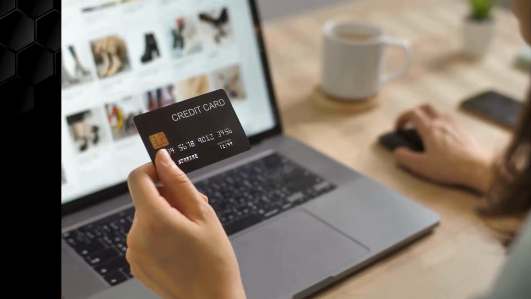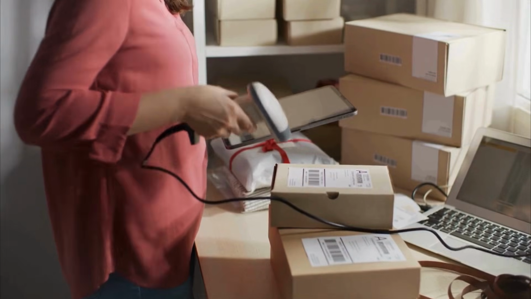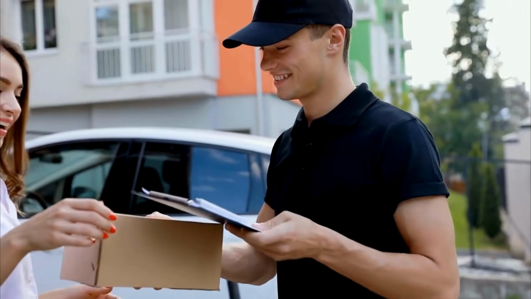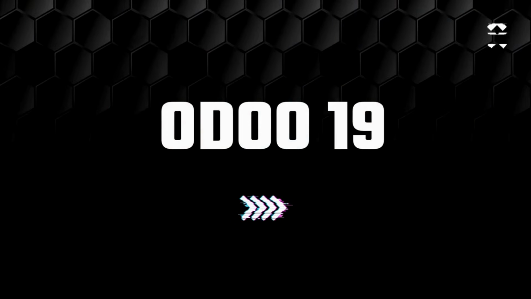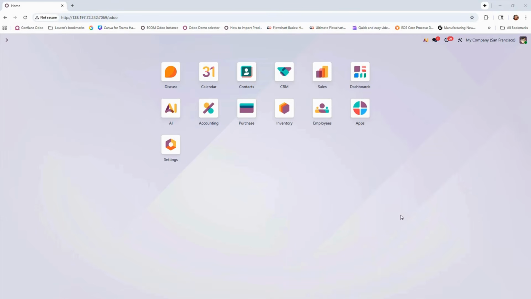Welcome to Odoo 19, where intelligence meets innovation. With powerful AI and smarter workflows, Odoo 19 streamlines business management and continues to evolve to meet the needs of its users. Here we are on the Odoo 19 home screen.